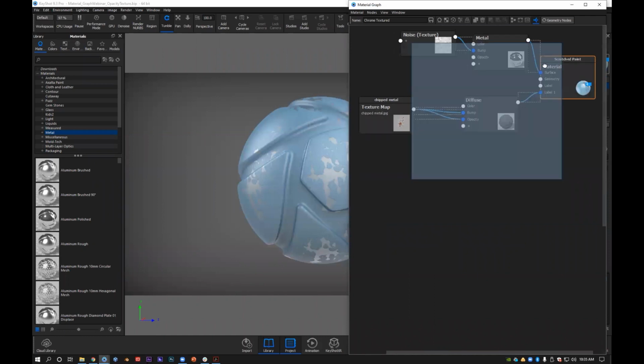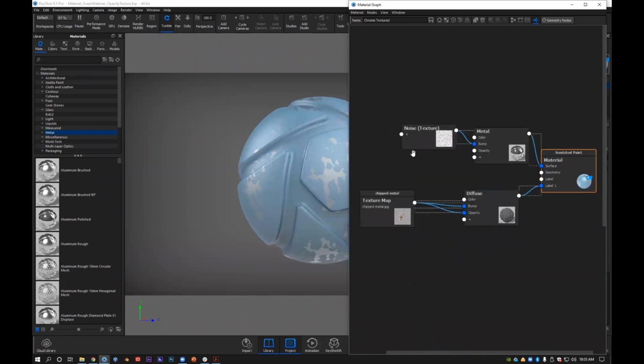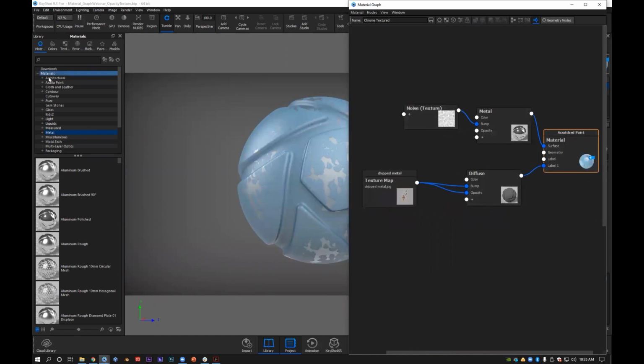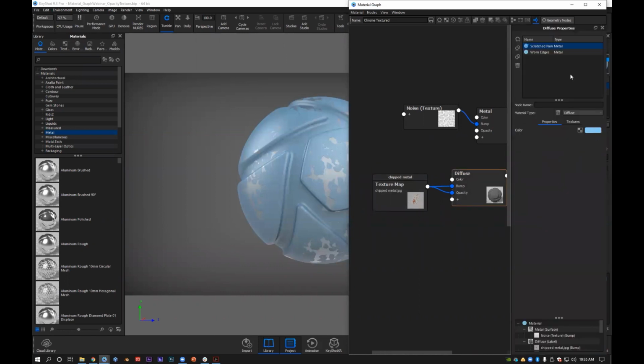I'll bring that down. So all I did here is initially I pulled a textured chrome material from the material library over here. I dragged and dropped it onto there, and that's what created this metal on the surface and the noise texture that was there. So this little trifecta was just created through a drag and drop. What I've done is I've used a texture map, this chipped metal texture map, and I've applied a diffuse material as a label on top of that chrome, and then I gave that diffuse material this blue color right here.